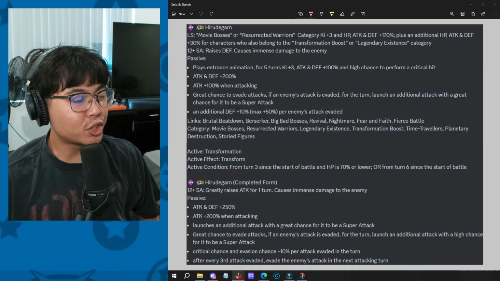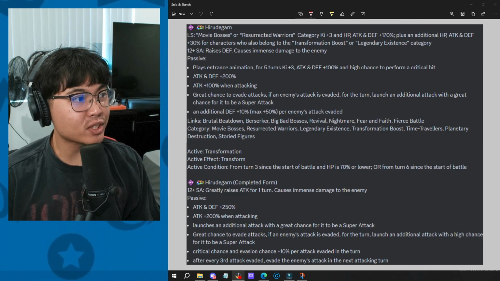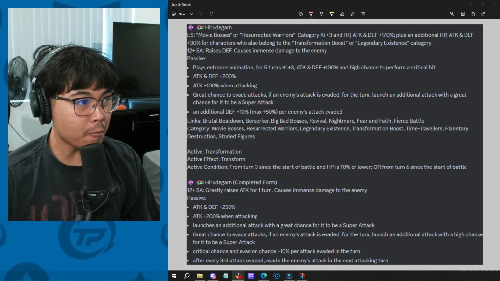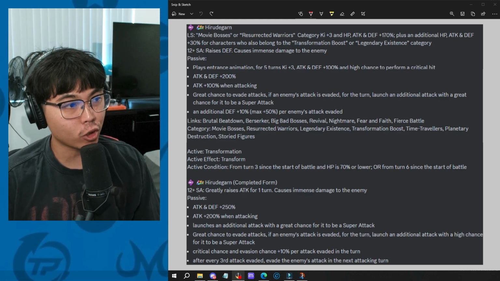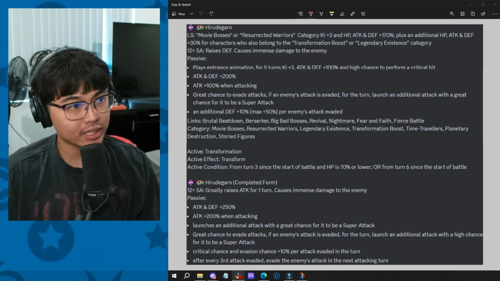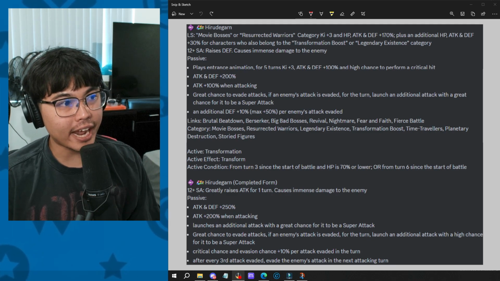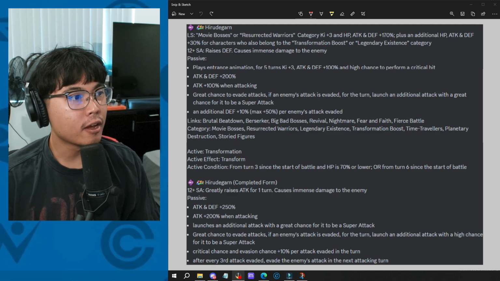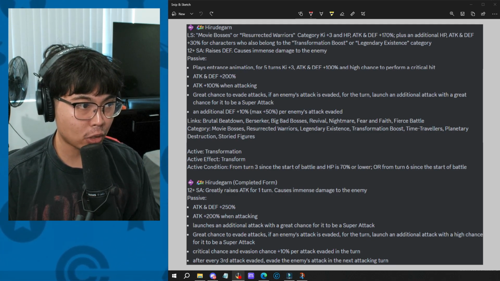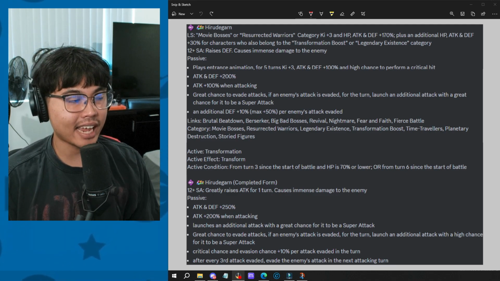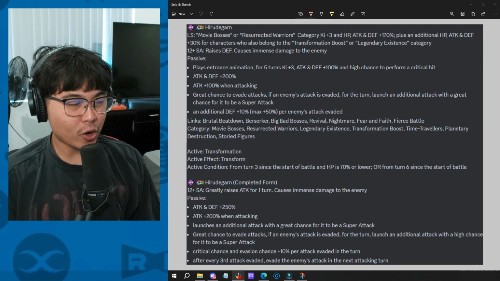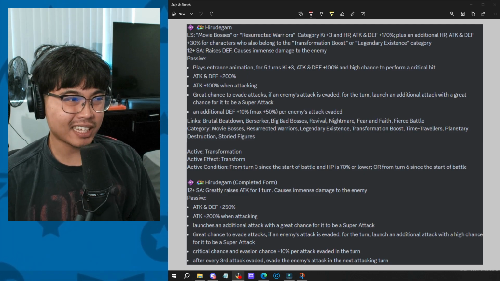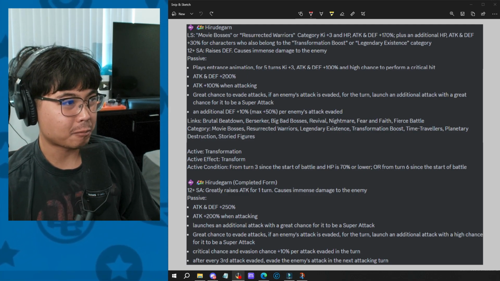All right, so let's jump into their details here. Starting off with Hirudegarn. He's a movie bosses or resurrected warriors category for 3 key and 170% stat boost, with an additional HP attack and defense for 30% for those who belong in the transformation boost or legendary existence category. Don't know how many people are going to be in that 200%. Should be a decent amount, but I don't know if they're like the top tier units.